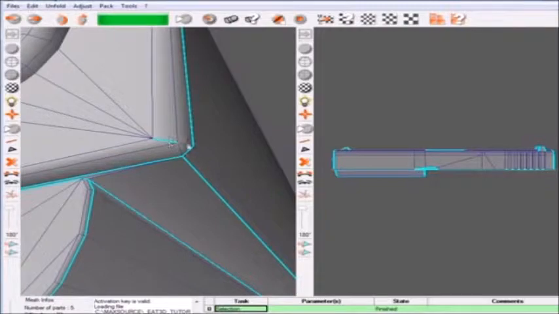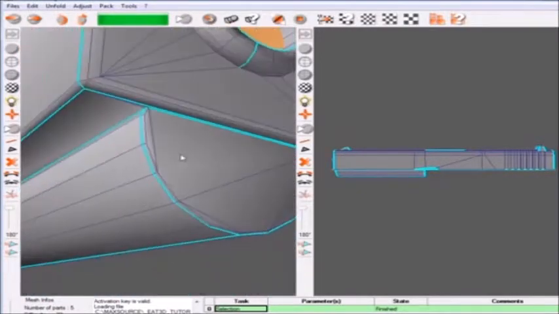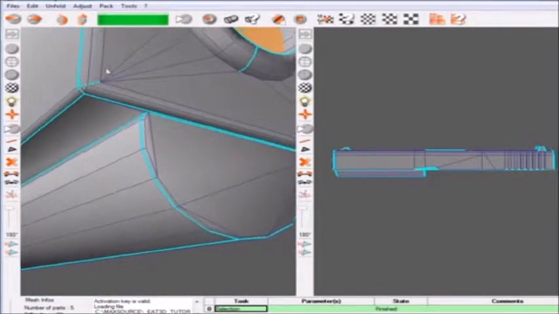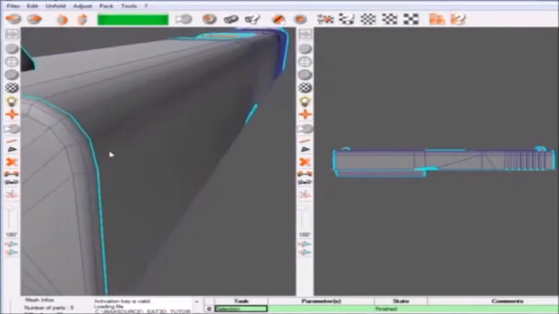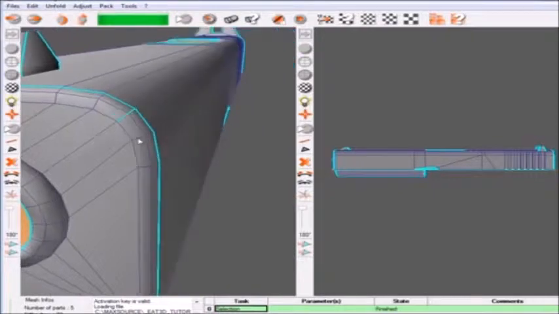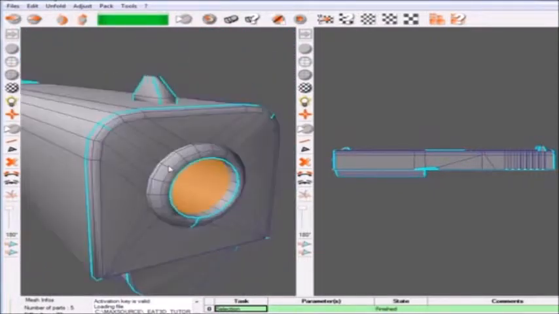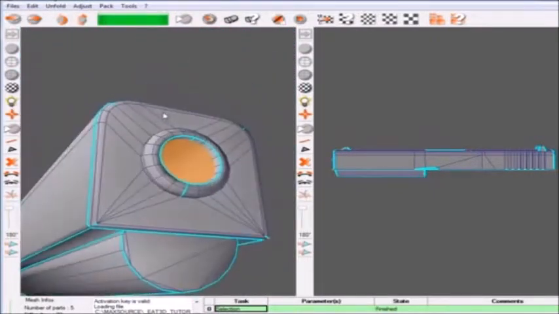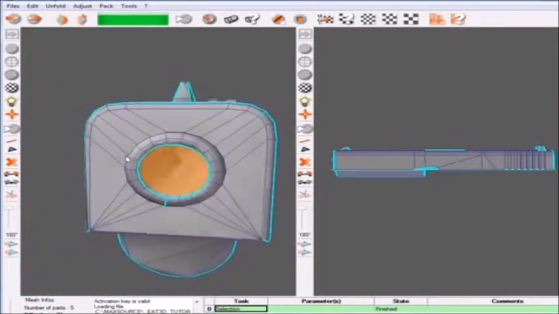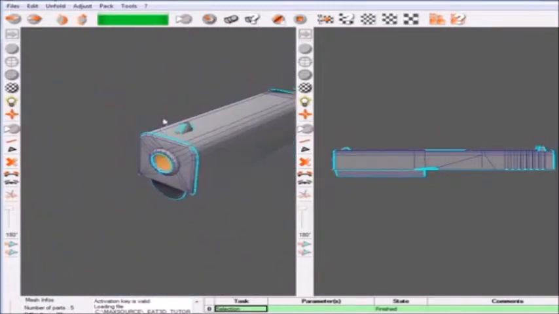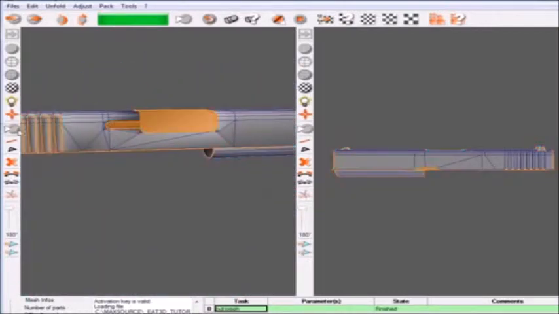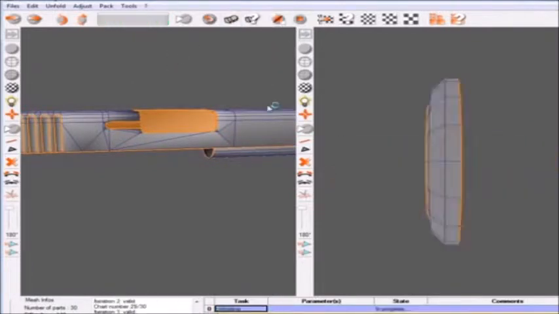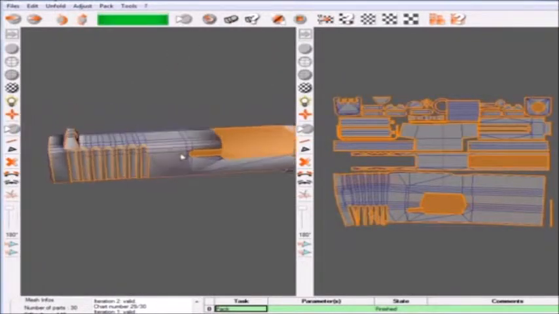I'm going to want to help these corners. Probably need to help that corner and that corner. Now I think I'm going to be okay. It'll tell me if I have anything I missed. Hopefully. And I just hit the auto unwrap.